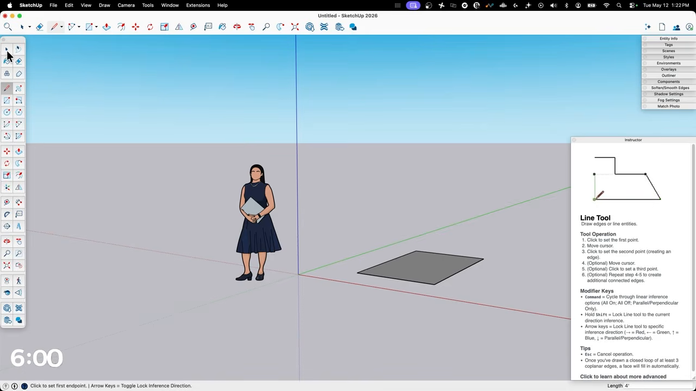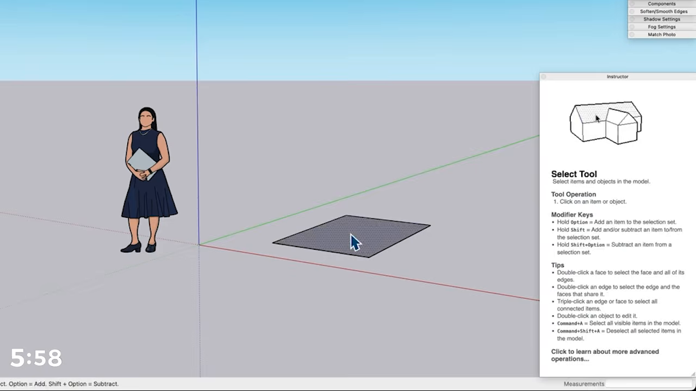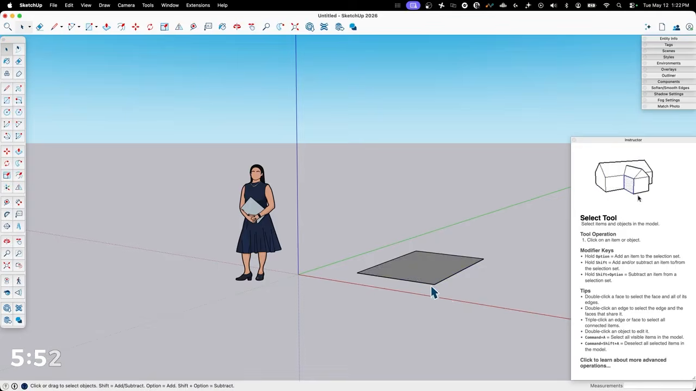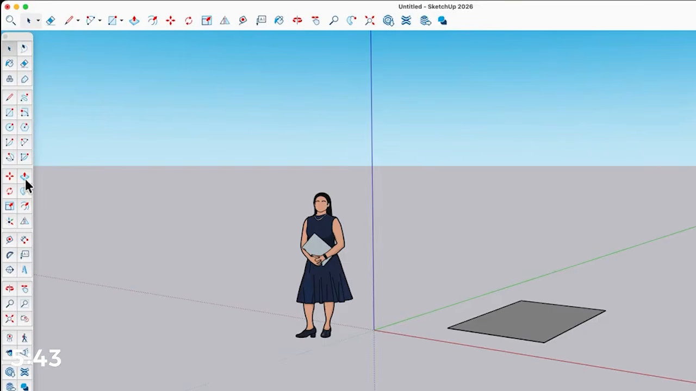So if I click on select, I can pick this surface, this face, or I can pick this edge. Face, edge. Everything in SketchUp is made of faces and edges. So this is 2D. I just drew a rectangle on the ground like I did with a piece of chalk or something, but let's make it 3D. I'm going to come over on the tool palette and I'm going to pick push pull.